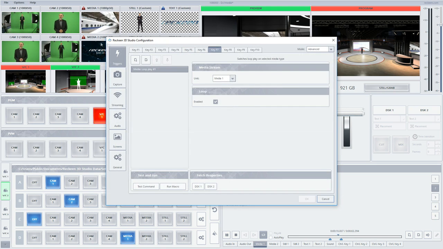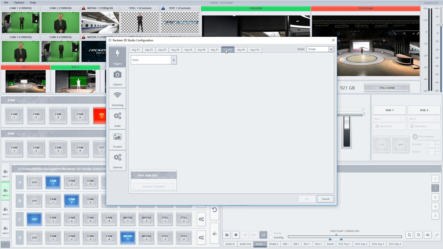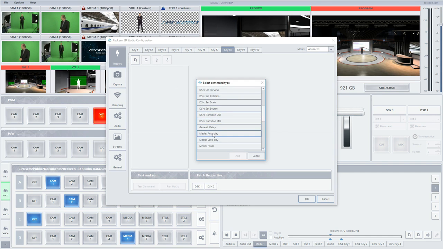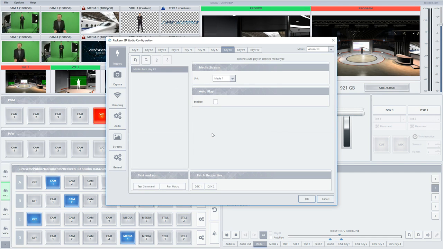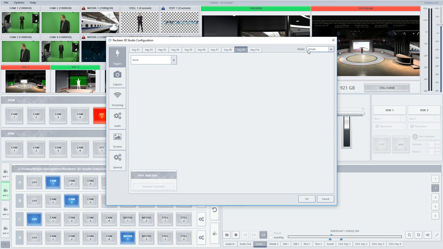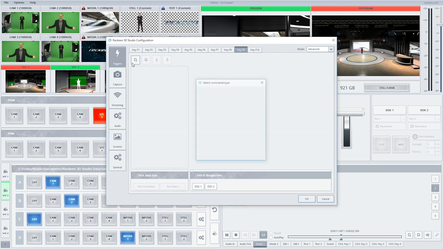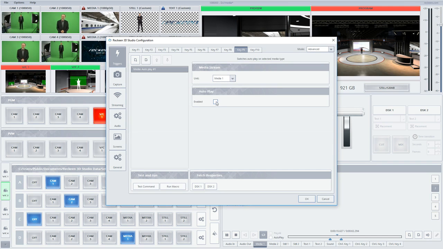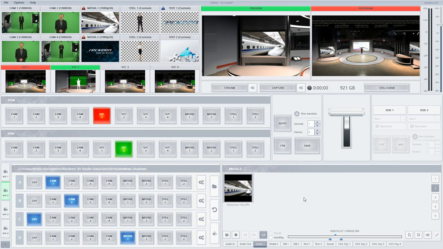I will now add another trigger function to F8 key. As before, I choose the Advanced mode. With Add button, I will complete the list with Media Autoplay function. F8 key enables autoplay function for Media 1 tray. F9 disables this function. I leave autoplay option unchecked.